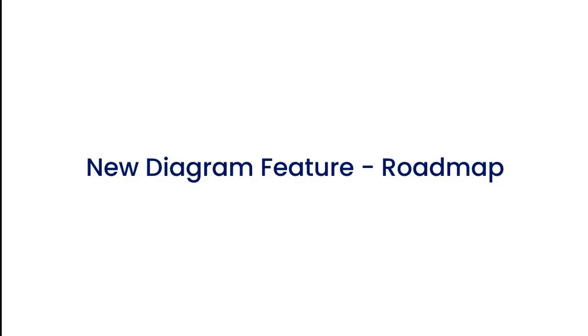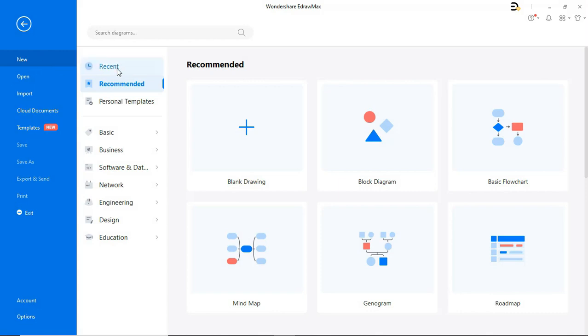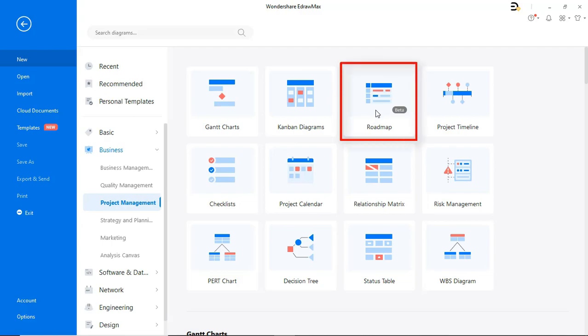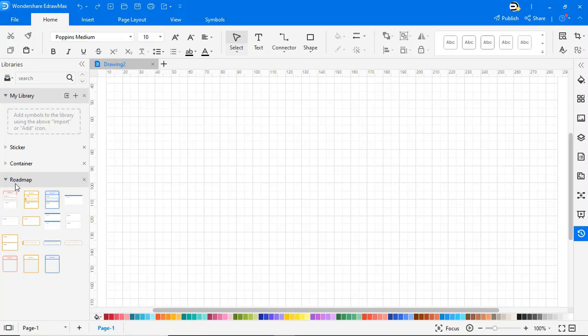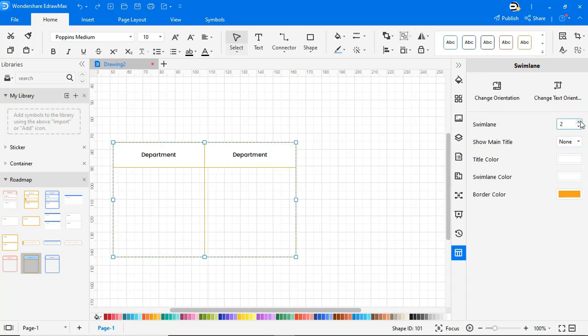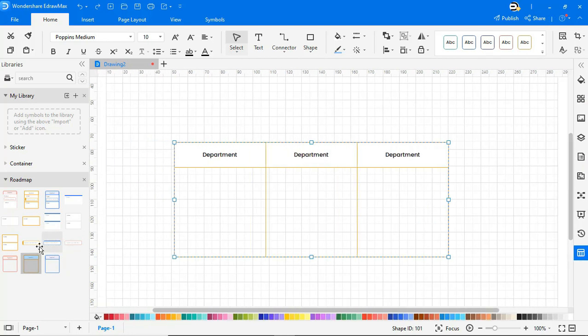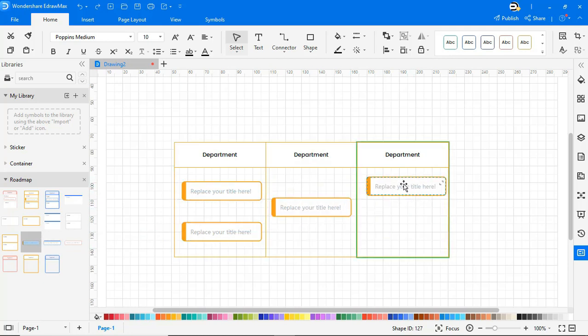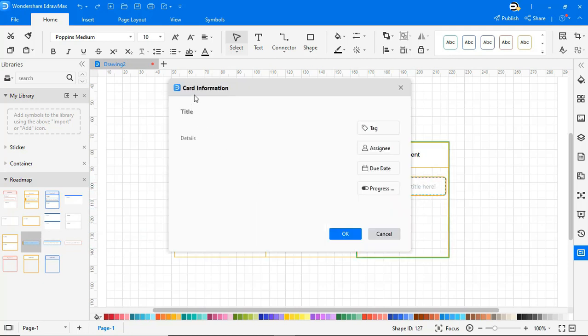A new feature is found under the roadmap diagram type. Navigate to the roadmap diagram type as shown. The different stages of the roadmap can be distinguished by swim lanes, which are divided into 3 stages: preparation, in progress, and completion. You can directly drag the card symbols from the symbol library on the left into the roadmap as needed. The card symbols allow users to input specific items such as title, detailed content, label, person in charge, deadline, and current progress as shown.